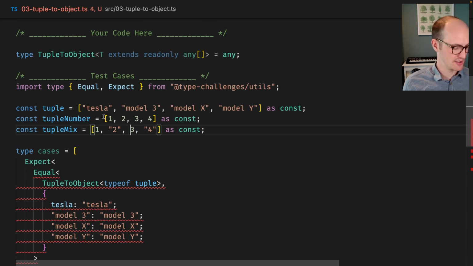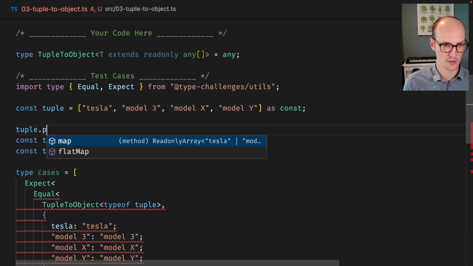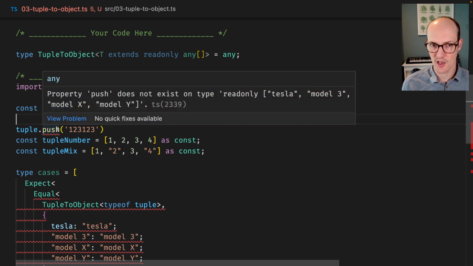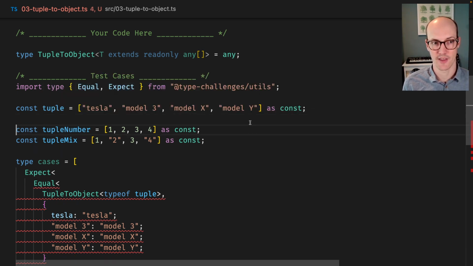The first thing to notice is that calling these arrays is not quite right. These are tuples. Arrays would let you push to them. I'd be able to say tuple.push and push something to it, but I can't because it's a read-only array. You can't append to it, you can't modify any of the members, can't do anything like that. And the reason that's happening is because we're using as const here.